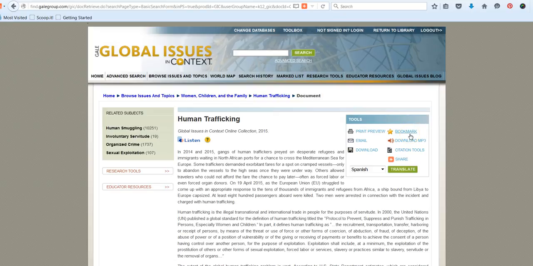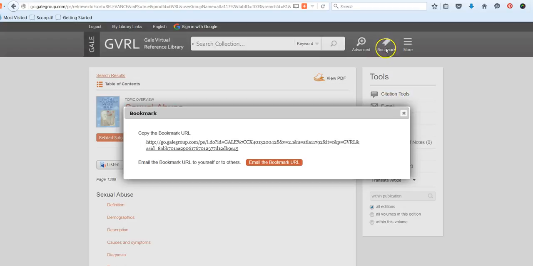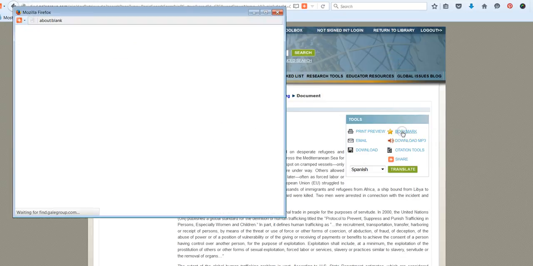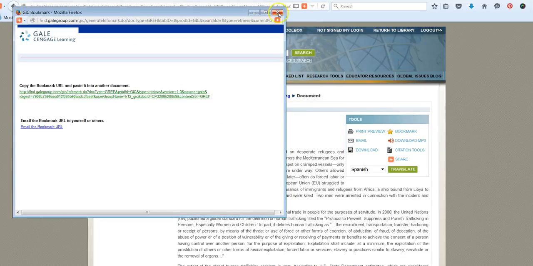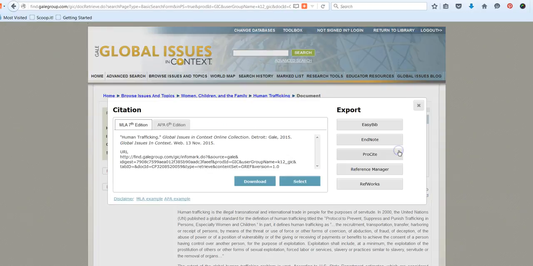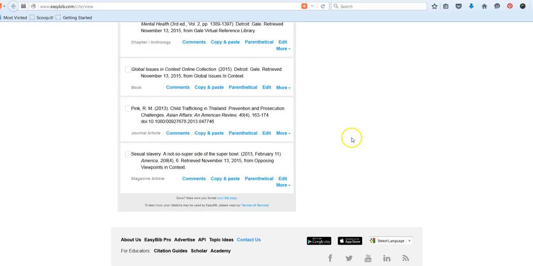Just as we saw in our other Gale databases, if we want the true link back to an article, we look for the bookmark that we can copy and paste, or we can email if we're given that option. You'll look for that. That will get you back into that database. If you want to add it to EasyBib, you can click on Citation Tools, and you're just going to export it. And you can see right there it has been added.